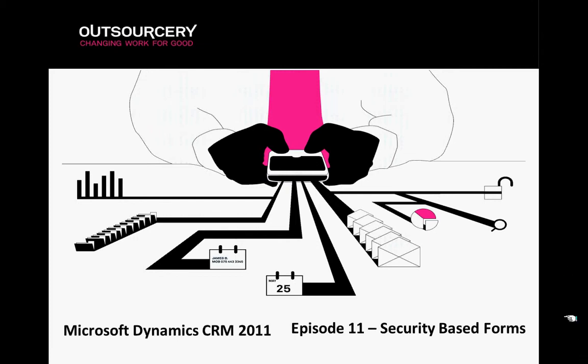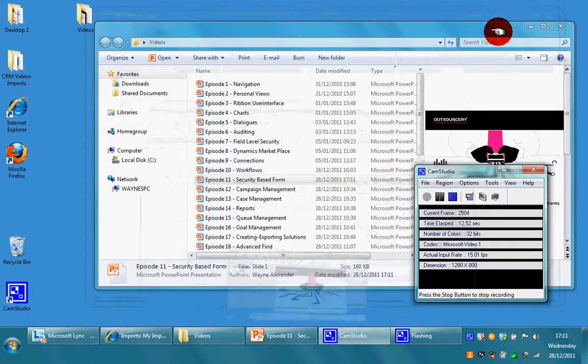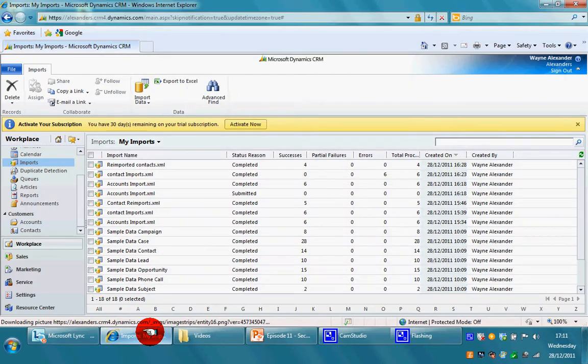You may have a situation where you have information on a particular form that you don't want other users to be privy to. New functionality in 2011 is that you can now assign security roles to a particular form in such a way that only people who have those security roles will be able to see the relevant information. In other words, it's almost like having two completely different account forms for different people.